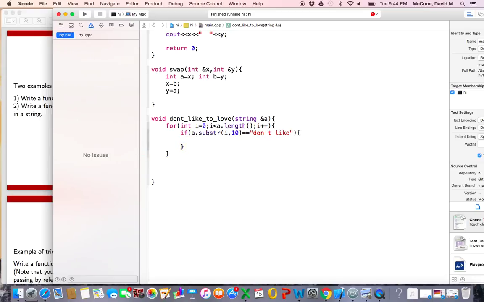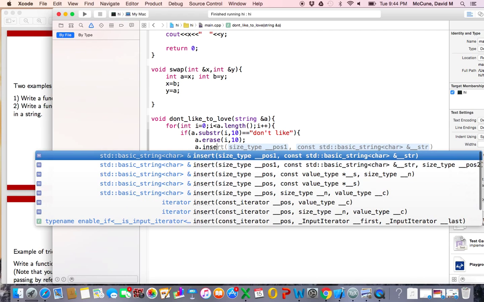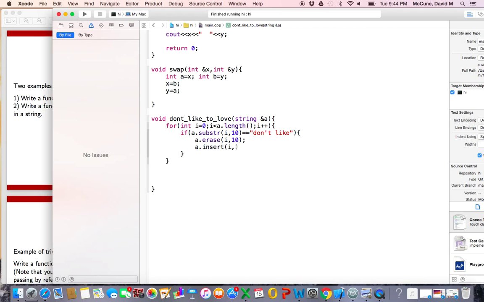Then what I should do is a.erase. I should start where I am and delete the next 10 characters to get rid of that "don't like." And then a.insert at that position, I should insert "love."